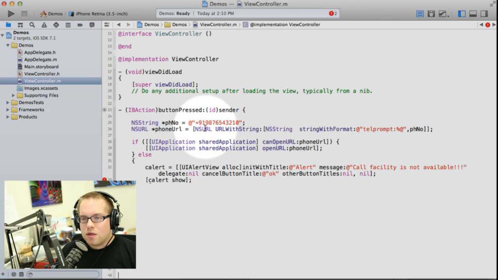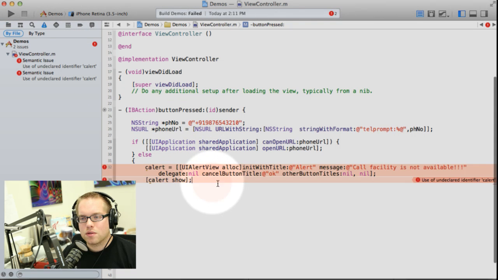So what we're trying to do here is create an NSURL to a phone number, and we're using the shared application to open up a URL. There's actually a check here to see if we can open a URL to a phone number, and it's using a special URL, and this one may or may not work. We'll find out.